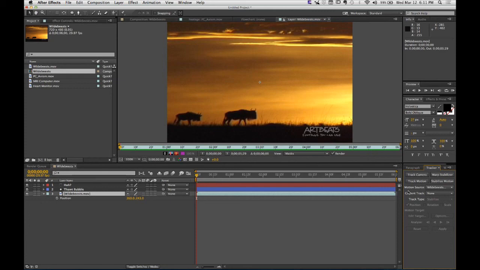So we need to tell the computer precisely what we want to do. So I want to select the track motion. And the moment we click on track motion, you can see that a number of the options that were grayed out have become active. The motion source should automatically be the asset that we're working with. Okay, so wildebeest.